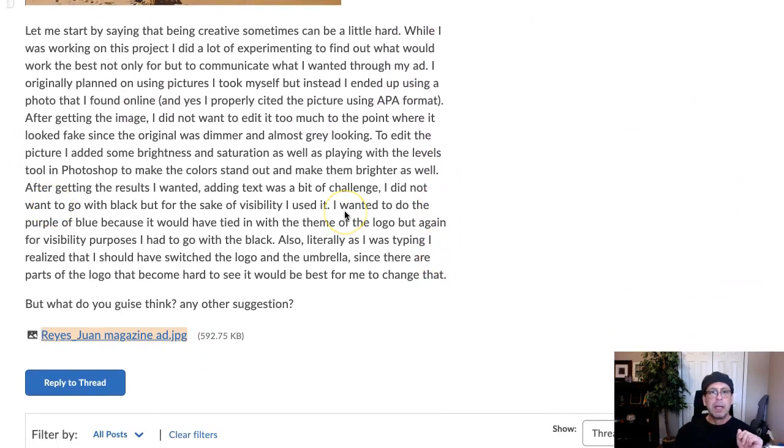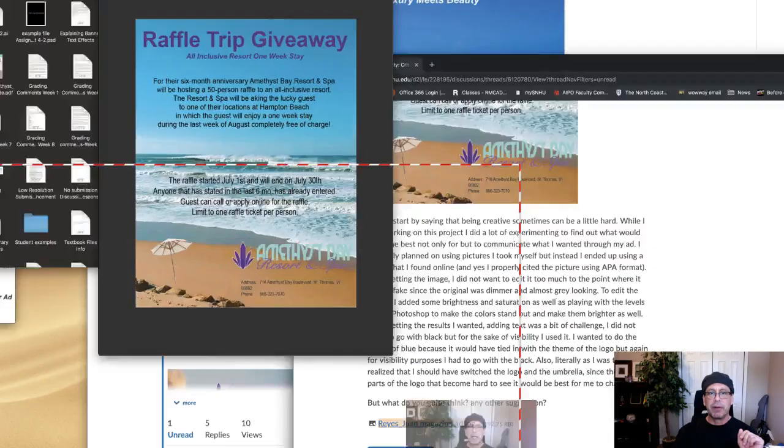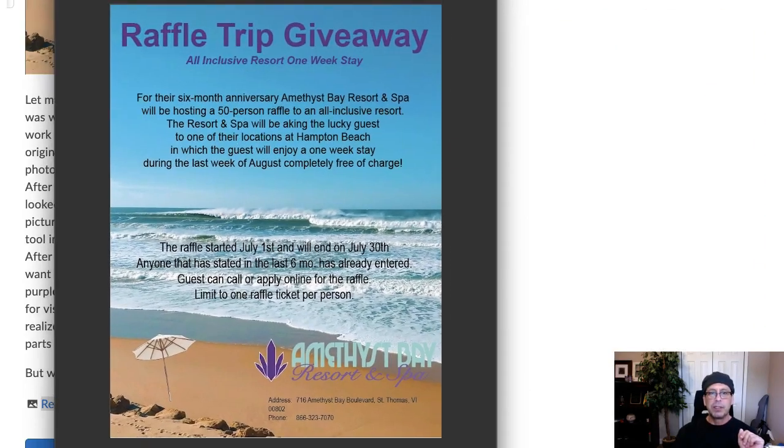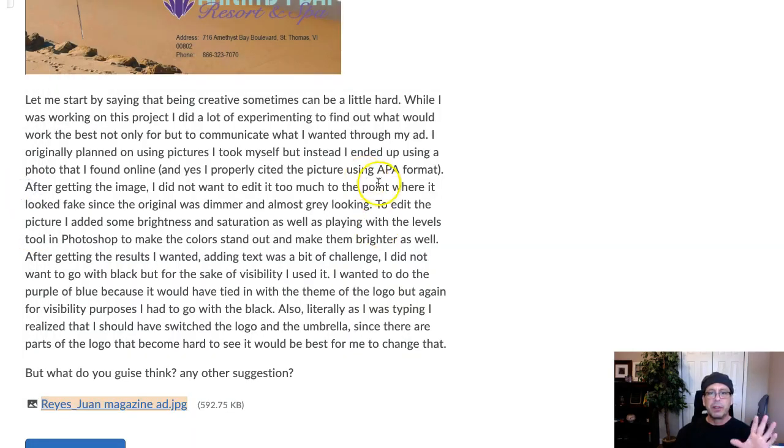Thank you very much. Let's go ahead and jump right over to the ad, which I have up in a separate window. So let's fit that in the window, which looks perfect right now, and we'll get started. I think generally the magazine ad is good. You've got some concerns here that I think we need to address, and one of them is the type.